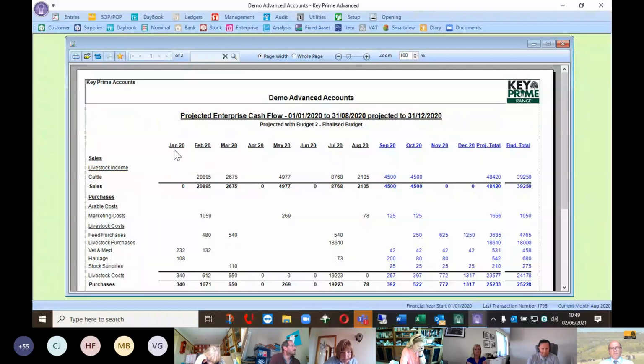I don't just want the projected total. I want to see what each month is happening, because I might need to adjust the figures for timing. And then the original budget is also there so that you can see how far out you were or what's going to be happening there. So that is the projected enterprise report there.